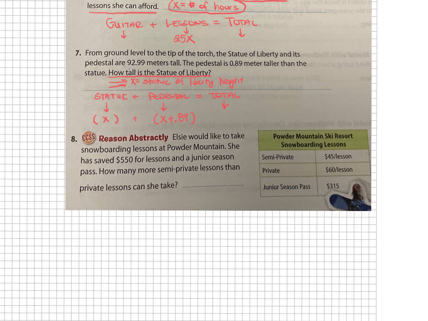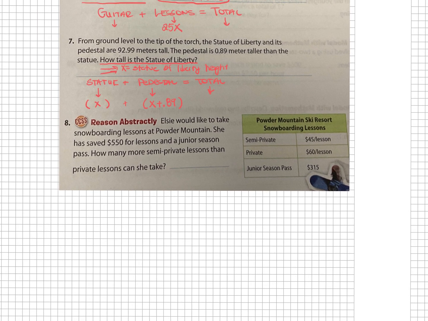All right, number 8, Elsie would like to take snowboarding lessons at Powder Mountain. She has saved $550 for lessons and a junior season pass. How many more semi-private lessons can she take? Okay, so it's based over here. Elsie would like to take snowboarding lessons at Powder Mountain. She has saved $550 for lessons, so her total can be $550. How many more semi-private lessons than private lessons can she take?